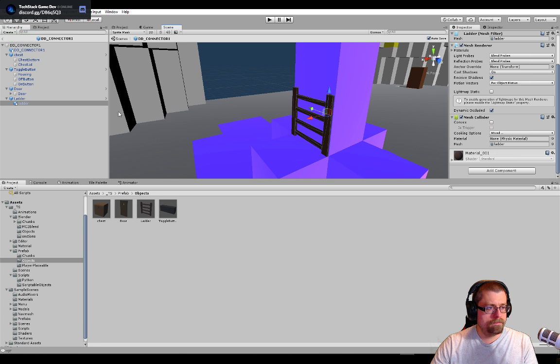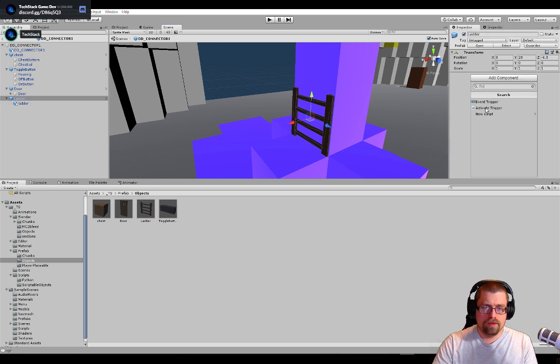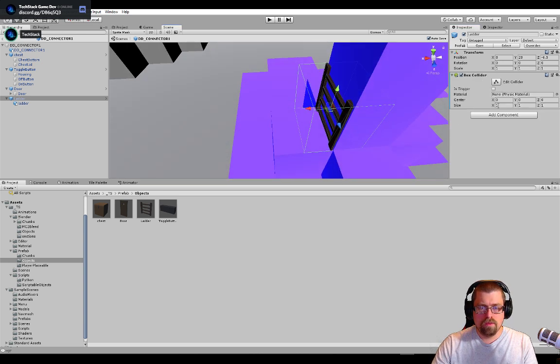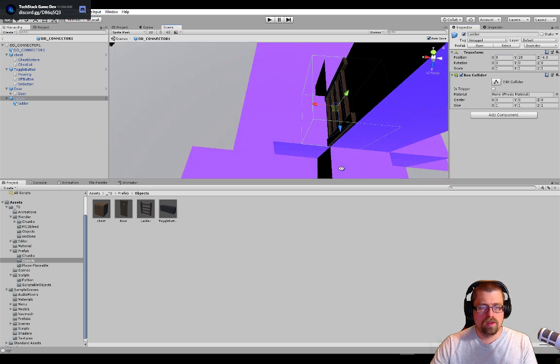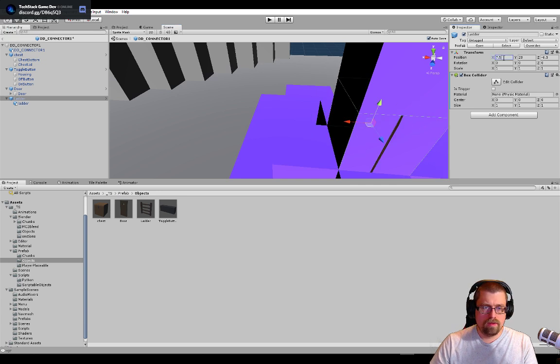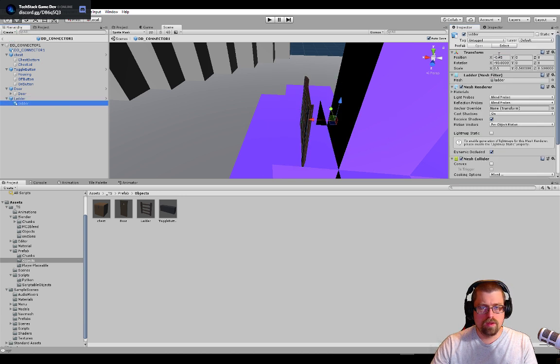This ladder controller is going to be a pain. We want to have a trigger collider. We'll call it a box collider, not 2D, box collider. There we go. Need to change its center point. Oh, 6.5 is right. 7.5. So it'll be negative 0.95.